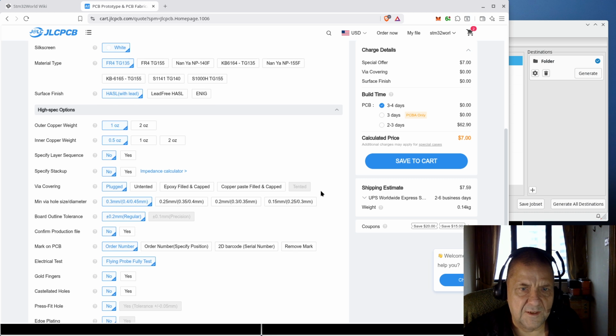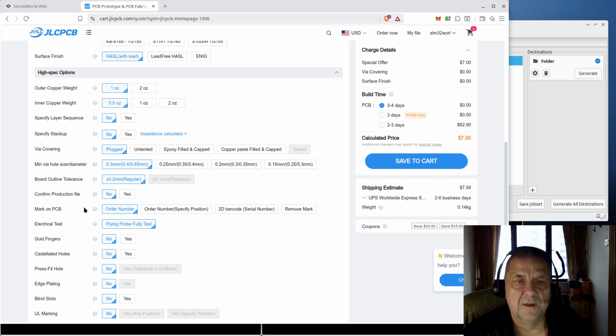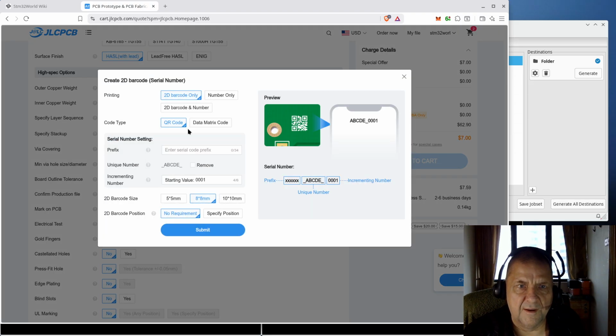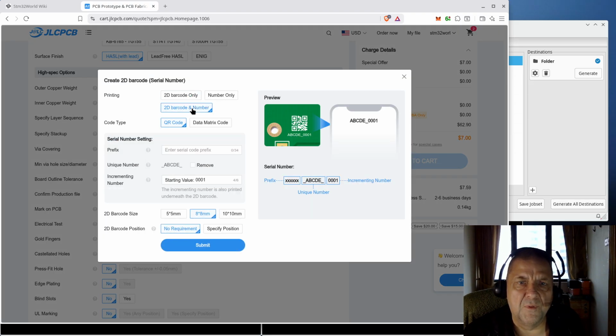The last thing I need to do here actually is I need to mark the PCB. Normally I would just set the serial number, but I have been experimenting with putting a barcode in instead, a QR code instead, and that is actually really cool. And that is what that 10x10 square on the silk screen was for, so you can specify the position like that.